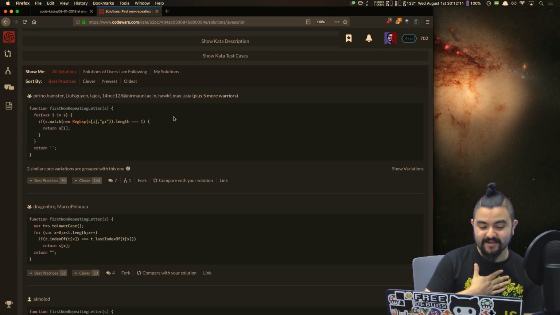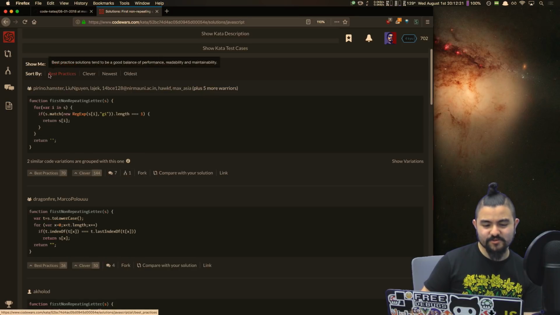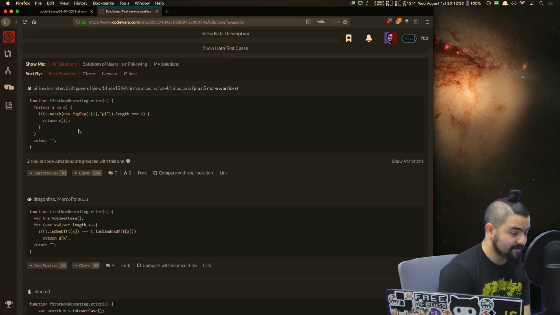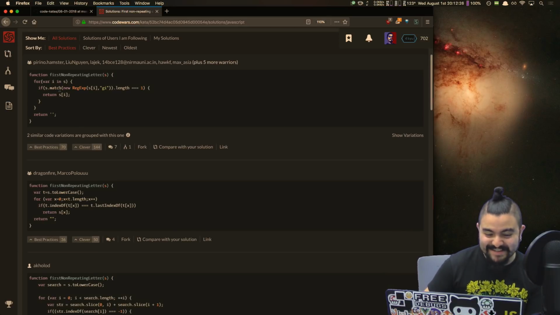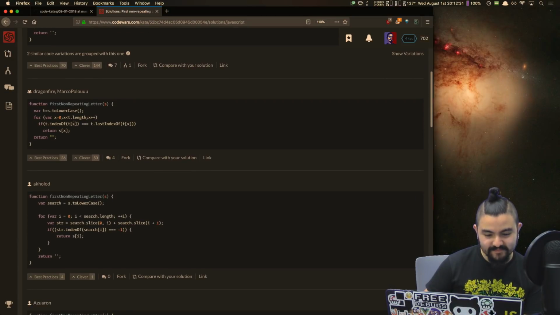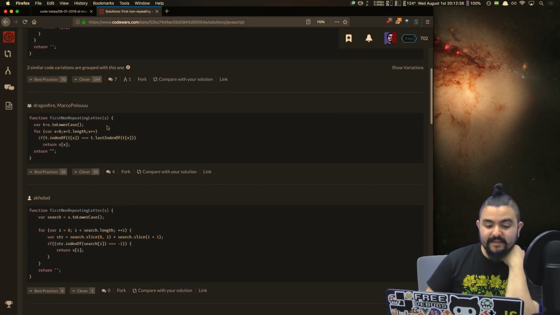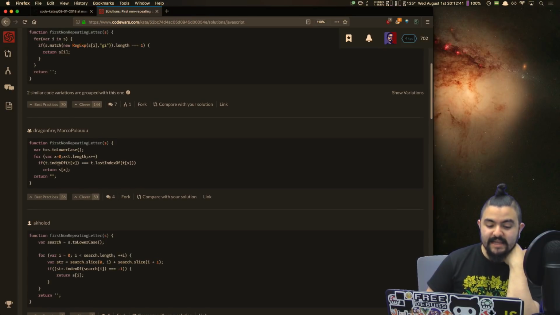And it saddens me that this is the most, like, the order these are in is by how many people have submitted them. And this is saying sorted by best practices. I do not agree. I do not agree at all. Because this is like a nested loop, essentially. Another nested loop. What is up with all this nested looping? And the thing is, it's a nested loop in disguise, because indexOf has to search the whole thing to find the index. So this is like a loop inside of a loop.